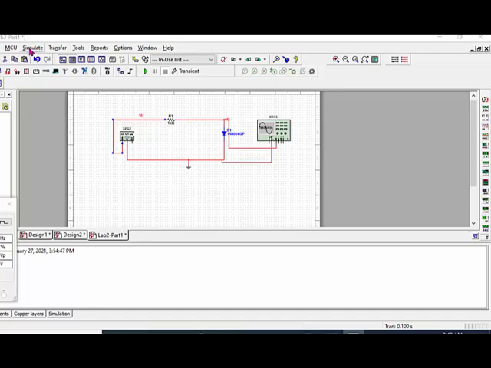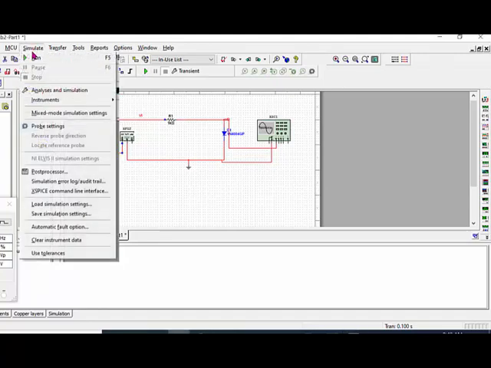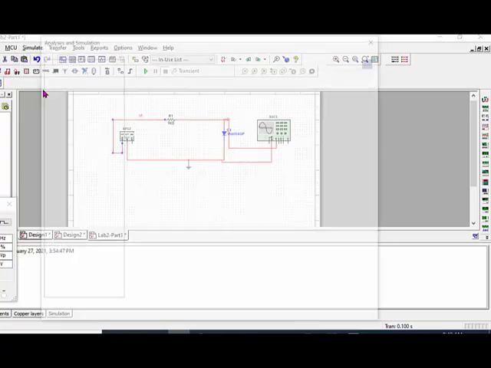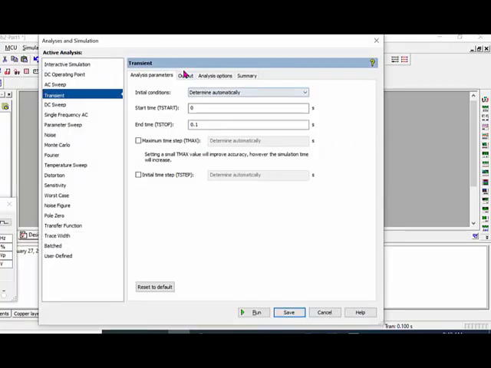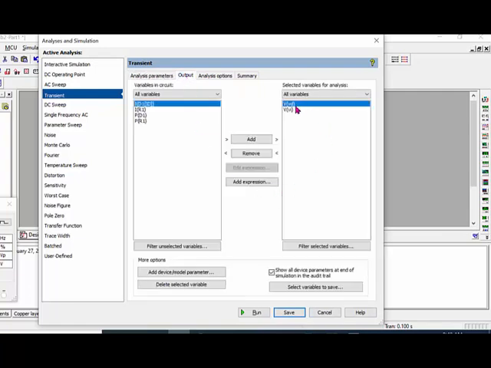I'll just go to Simulate, go to Analysis and Simulation. And then in output, I already did it earlier, they were here, so you just select them from here, they go here.